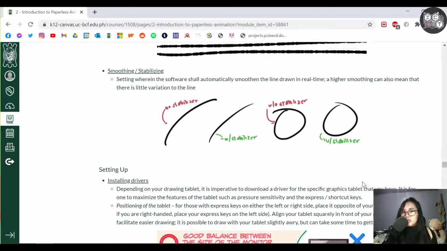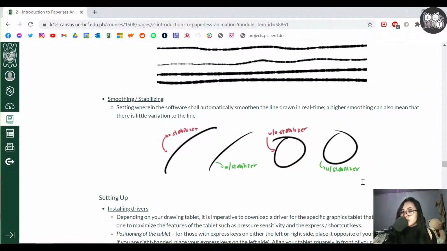Lastly, we have smoothing and stabilizing. This is more for the animation software or the drawing software. This is a setting wherein the software will automatically smoothen the line that is drawn in real time. What would happen right here is a little bit of artificial intelligence, so to speak. It would make it so that it's a bit more appealing. If you don't have a stabilizer, it would just reflect it as it is. But if you have a stabilizer, it would look, quote unquote, a little bit more appealing.